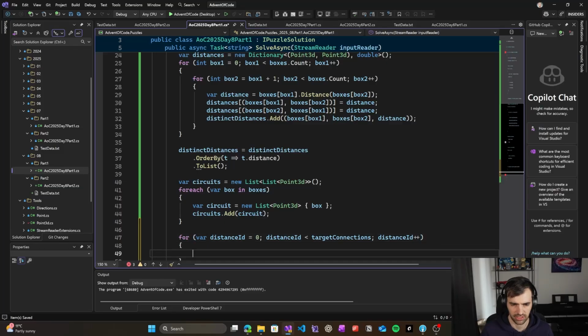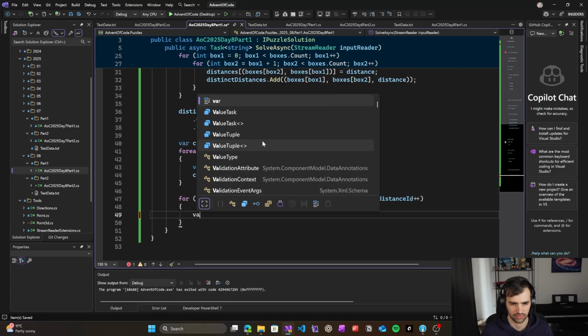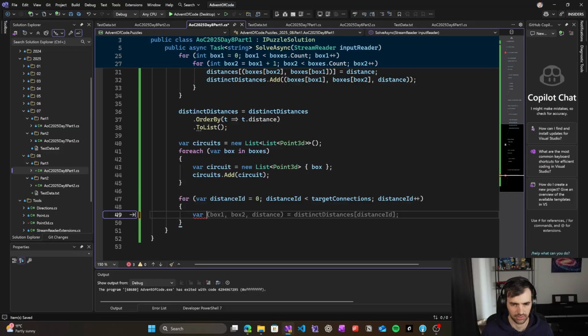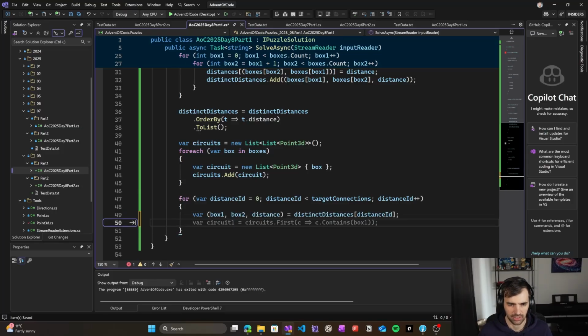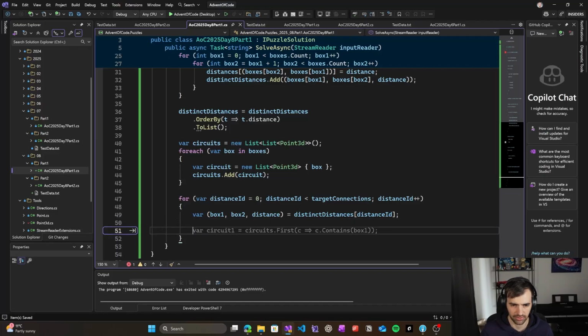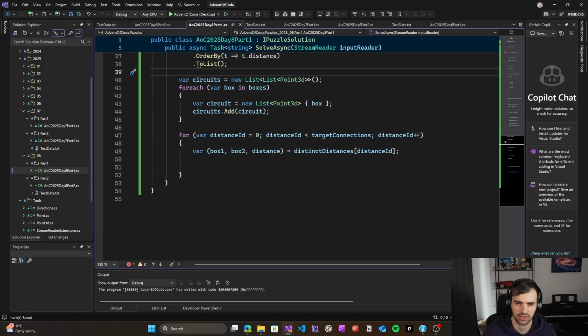And we will take the distance that's nth smallest, so id, and when we connect the circuit, the connection will happen like this. We need to find a circuit where the box is located. And we need to find that how.